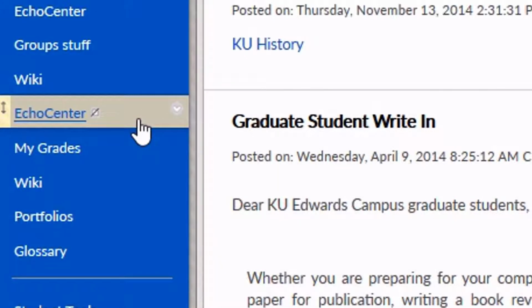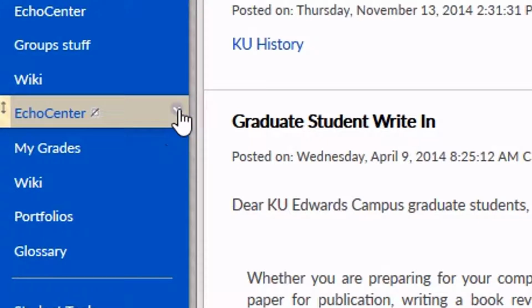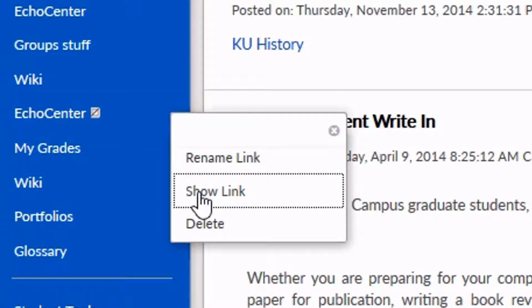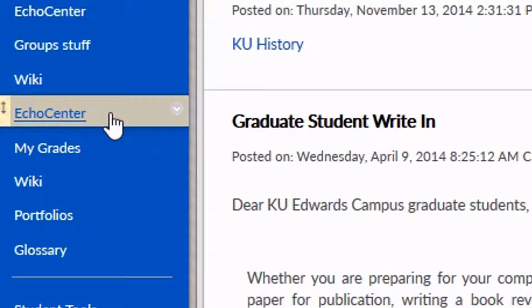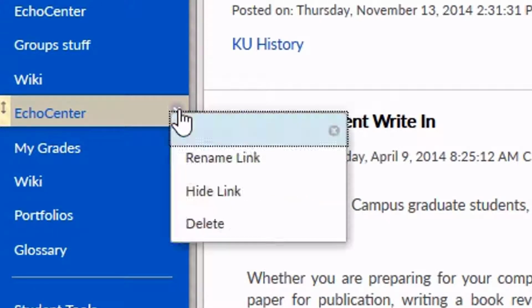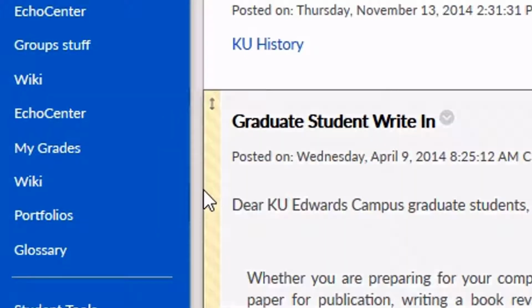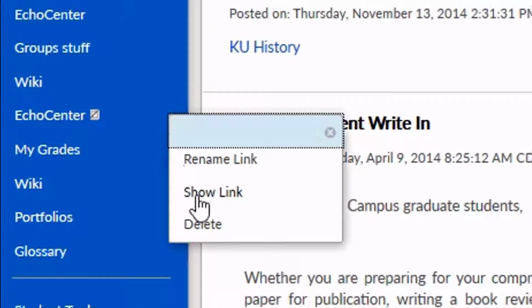If you get into your course and you see that, to make it available, you want to click the chevron here, drop down and click show link. And then that little box will disappear and now students will be able to access this item. And again, if you want to reverse that process, you click the chevron and click on hide link, and then you will see that square with the slash through it appear. Once again, I'll put it back so that it is available for people to see.